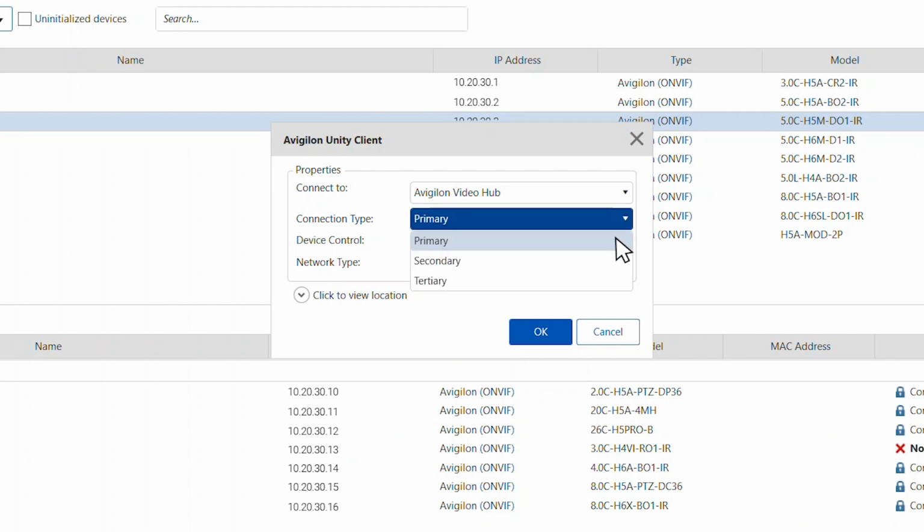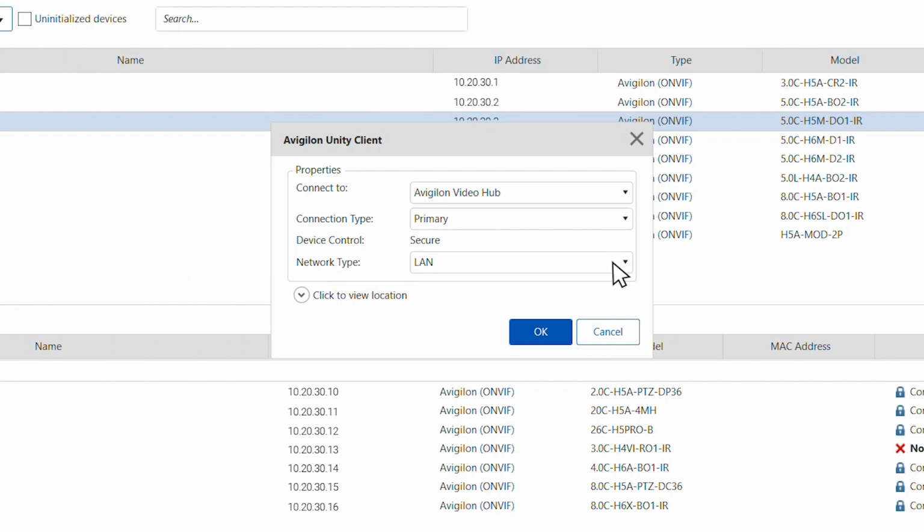In the connection type drop-down list, select Primary. In this example, we're connecting a camera. If the camera supports a secure connection, the device drop-down list is displayed. You can select Secure or Unsecure. In the network type drop-down list, select LAN or WAN.